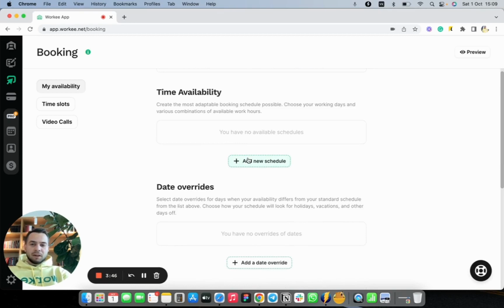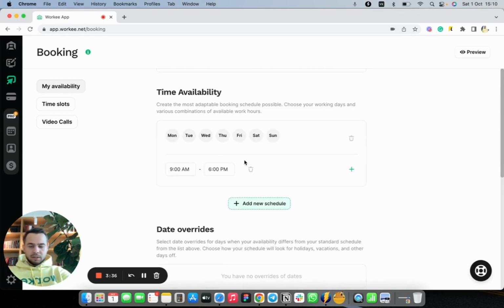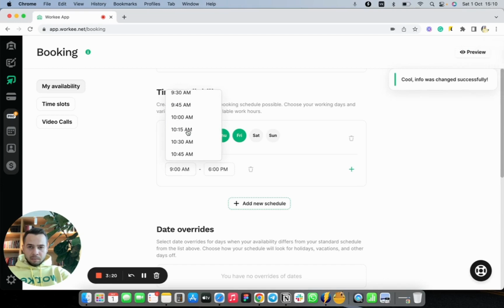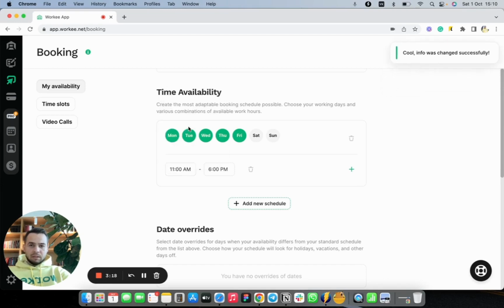Let's start by creating availability. You can create availability for both work days and for weekends as well. Let's do a new schedule here and create my availability for my users, for our clients and partners. For example, for my first schedule, I am available on Monday, Tuesday, Wednesday, Thursday, and Friday, so my whole week. And I'm available from 11 a.m.